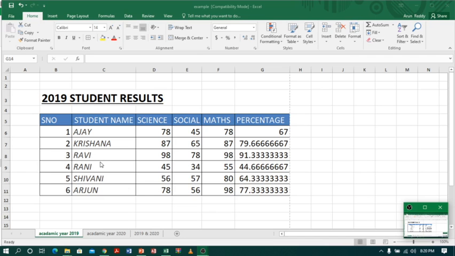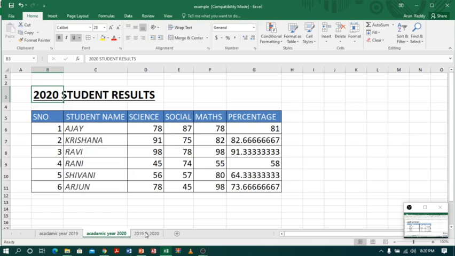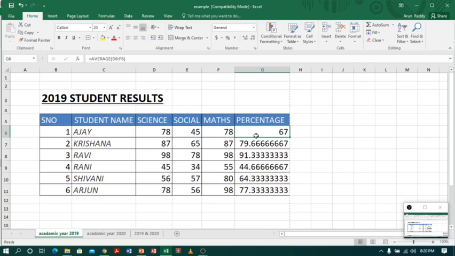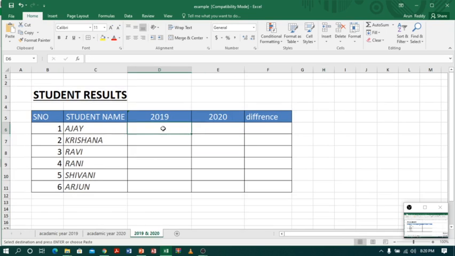Coming to Excel, I have 6 students' results of 2019 and 2020. Now my management wants another sheet which contains the difference between the 2019 and 2020 results so they can see the improvement in students. For that I have to compare percentages. So let me go to the 2019 sheet, select the percentage, go to the 1920 sheet and paste.